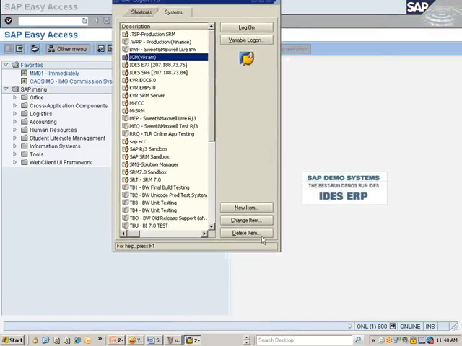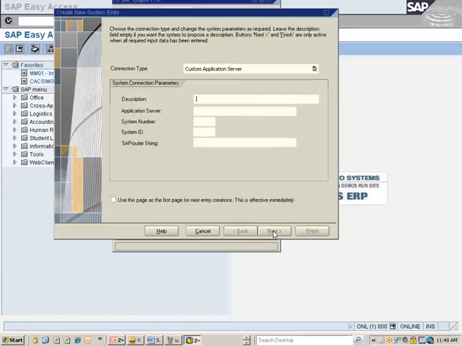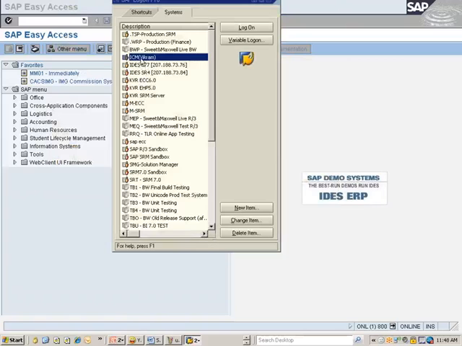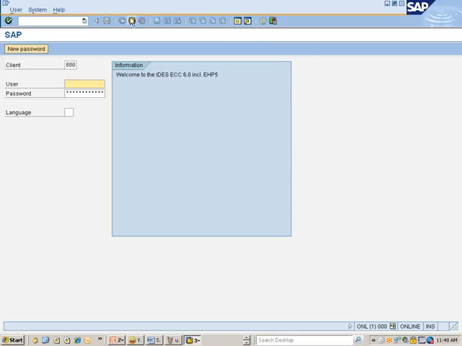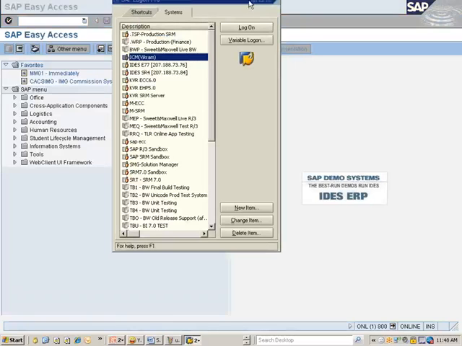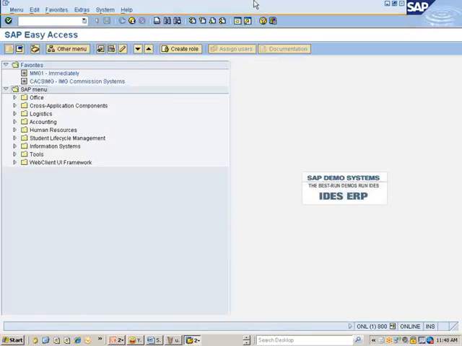This is your logon pad. You just have to go with new item. The person from whom I will take the server access will give you details. You just have to fill it and then go with finish. Once you are done, you will have a link like this, and once you click on log on, you will have access. It will be very, very smooth SAP access that I provide.